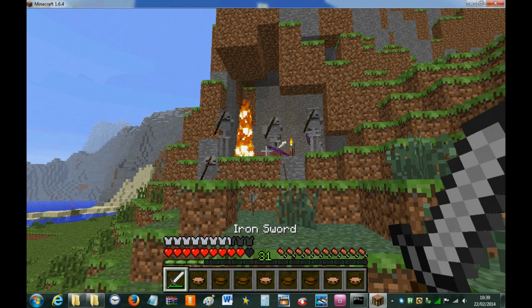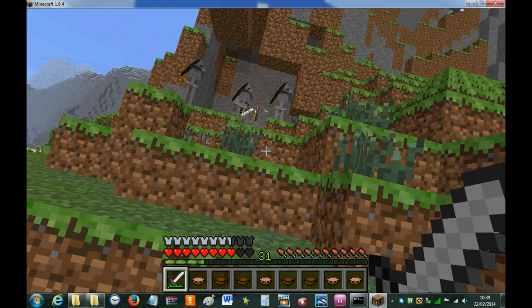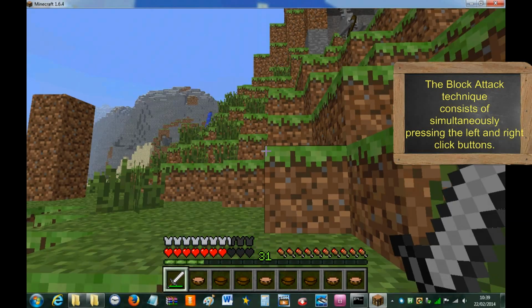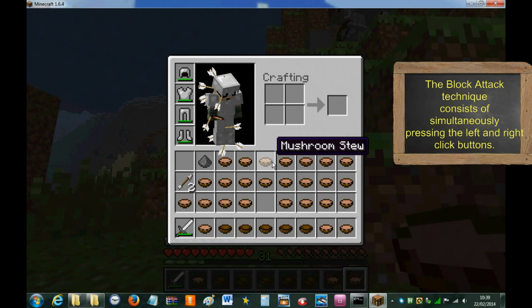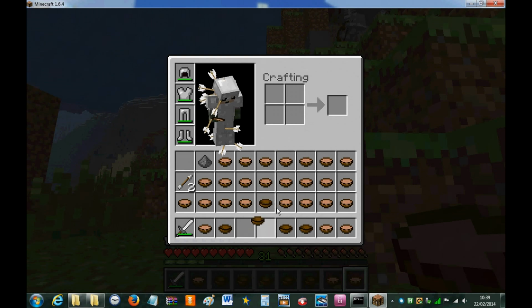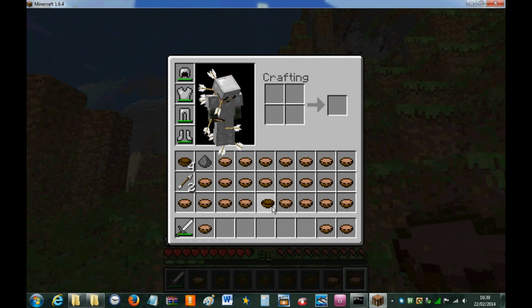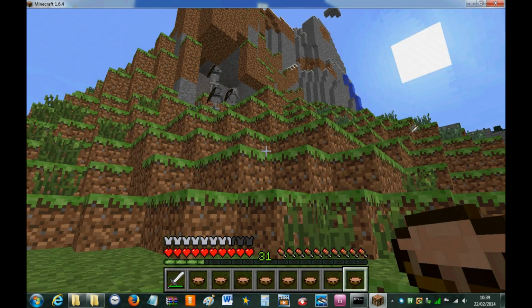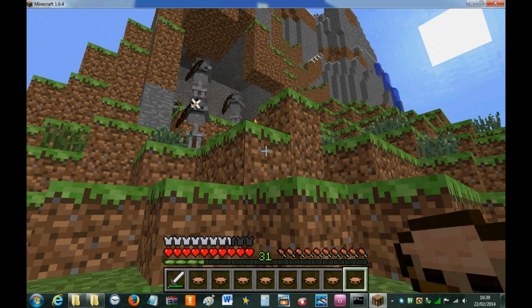Notice that you might want to do the block attack technique. Using both the attack button and the block button, you can perform a critical hit. Go there, and recharge. More soup. Charge them one at a time.